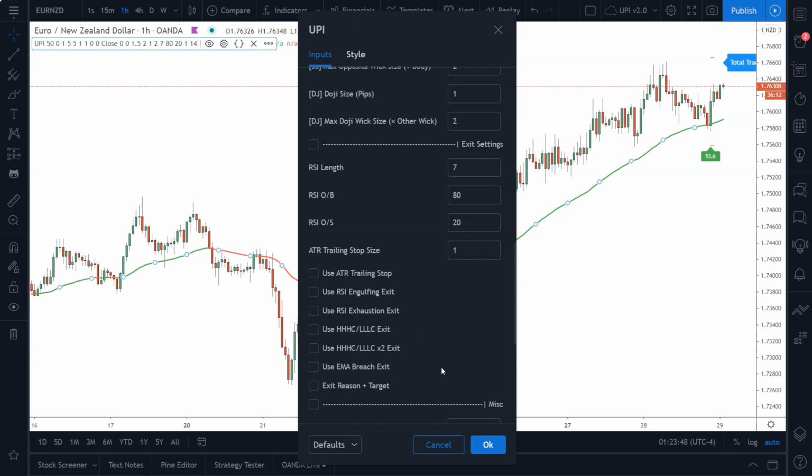So all of these settings are used to adjust your exit reasons. So we have our RSI length, which is set to 7 by default for this particular indicator, and our RSI overbought and oversold levels. So these are used for our RSI exit reasons, and I'll go over those in a second.